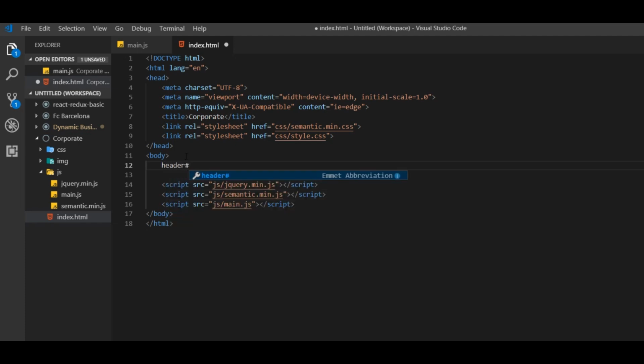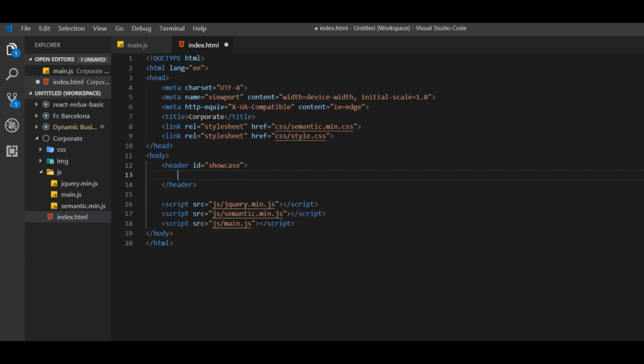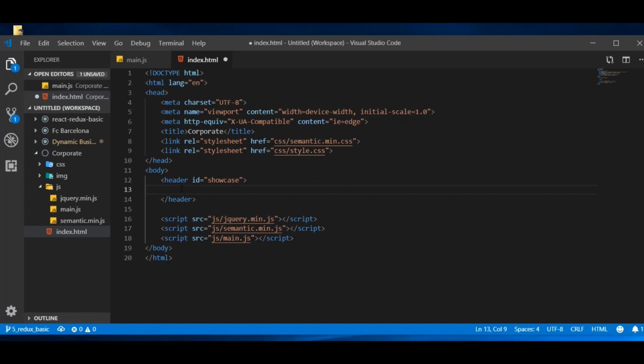Let's create the header or menu. header#showcase, because this is gonna be our showcase. I'll create a menu in the header. Just write .ui.stackable.inverted.secondary.menu#menu.